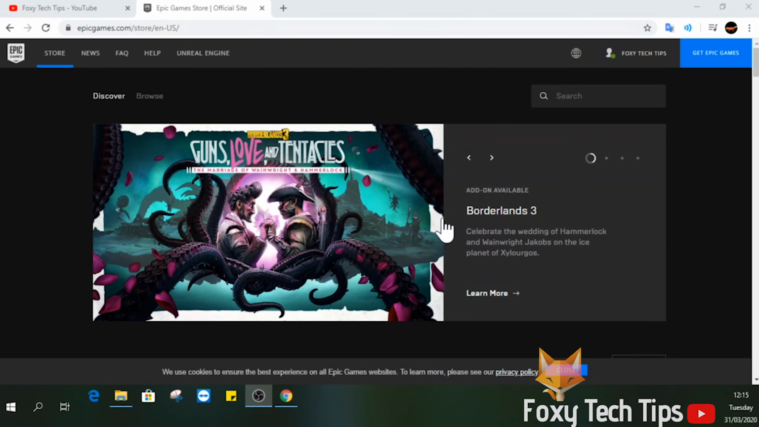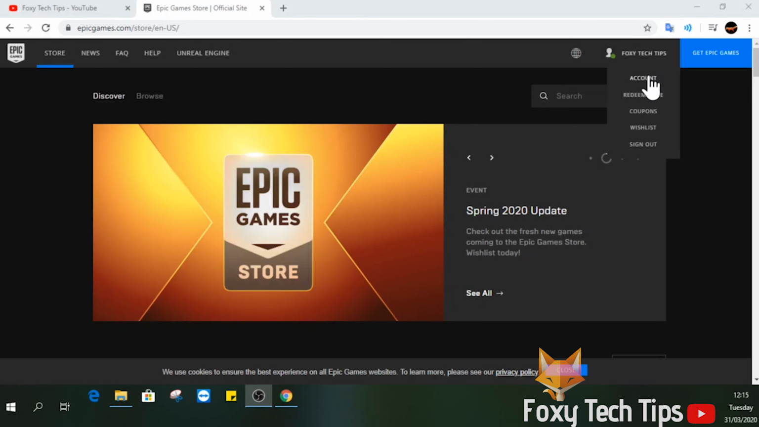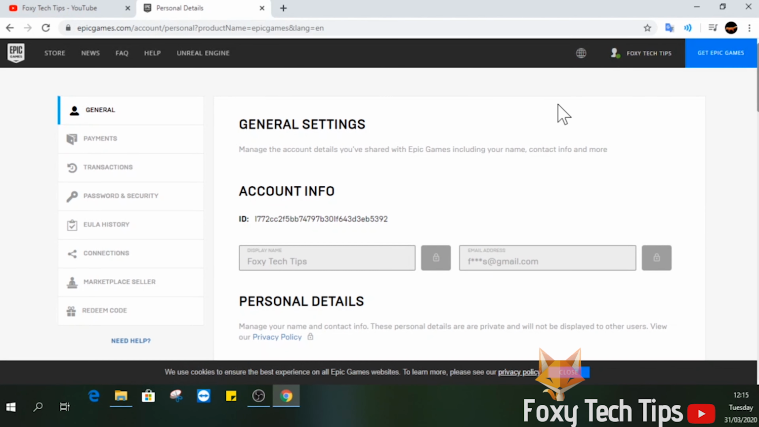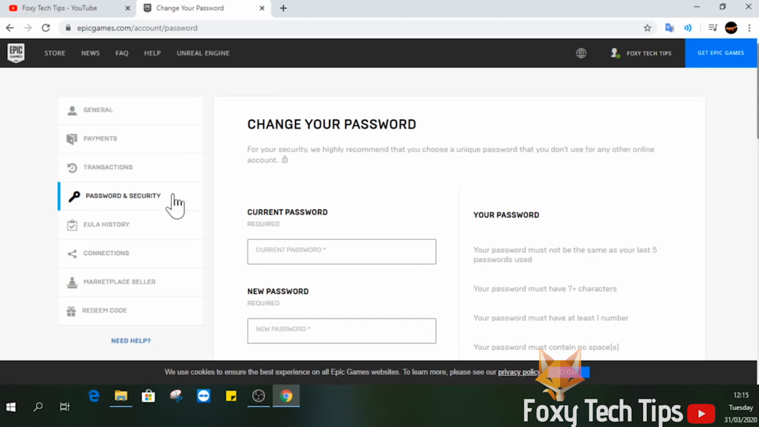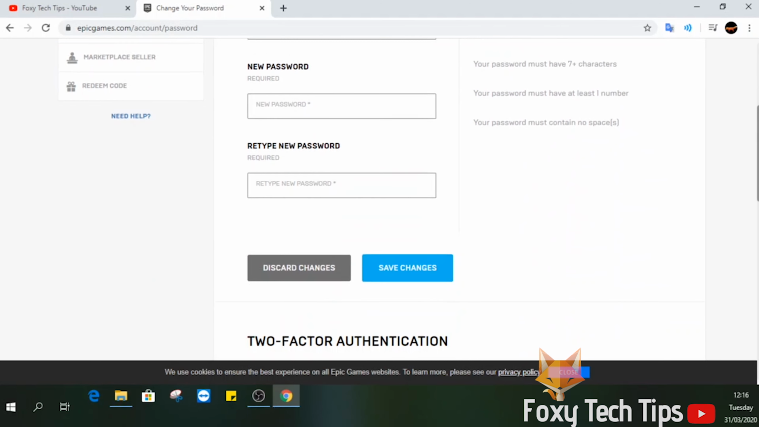When you are logged in, tap on your profile name at the top right of the screen and then select Account. From the account page, select Password and Security from the left sidebar. Scroll to the bottom and you'll get to the 2FA settings.